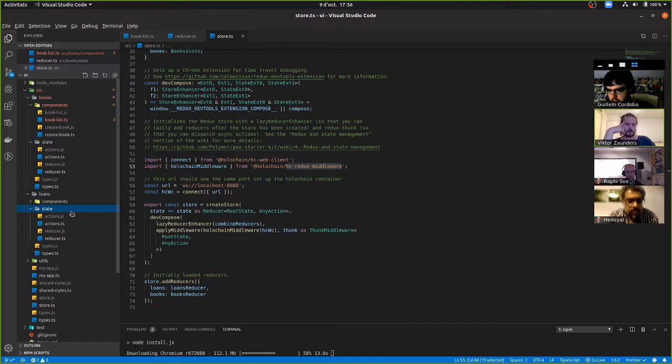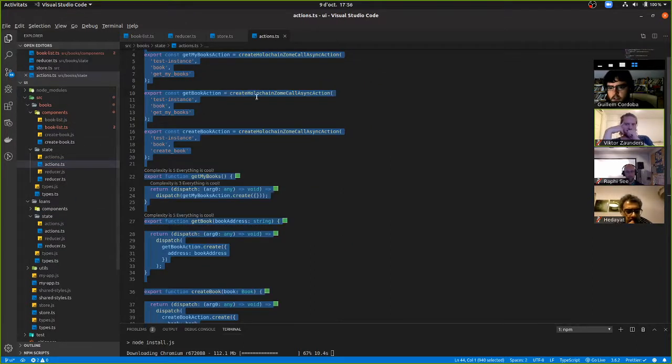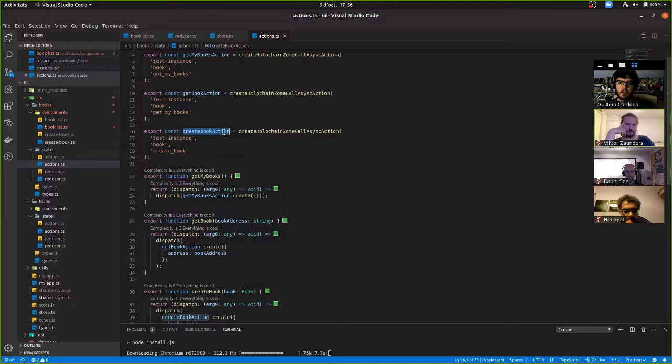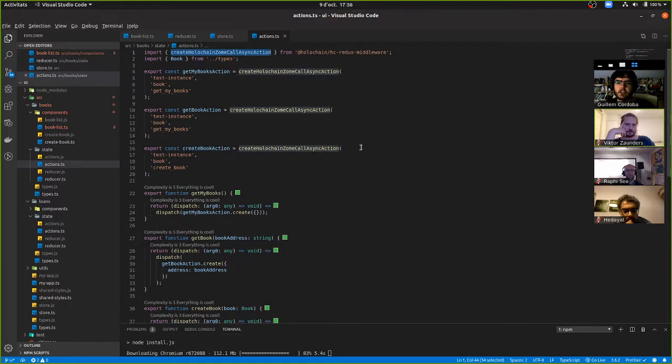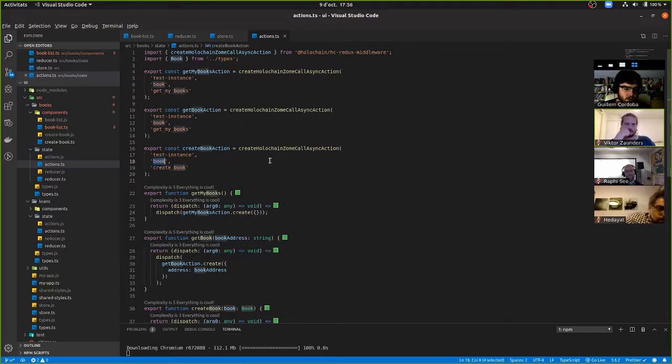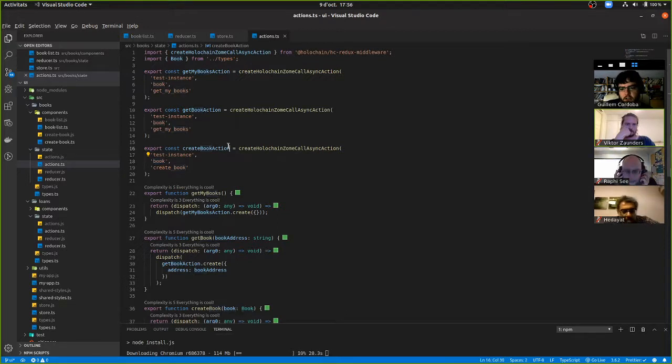So we can see an example here. For example, create book. Okay, so we are importing create holochain call async action. Never seen a function name so big as this one. But what this allows you to do is to dispatch this action into the store, and the create book of the book zone gets automatically called. And then when that resolves, you receive in your store a success action of that same kind, so you can act upon the result of that action.